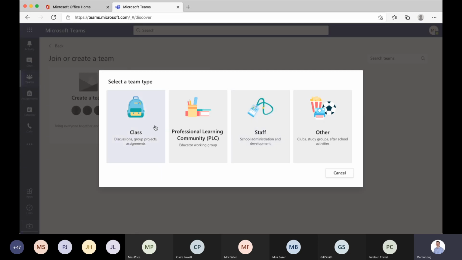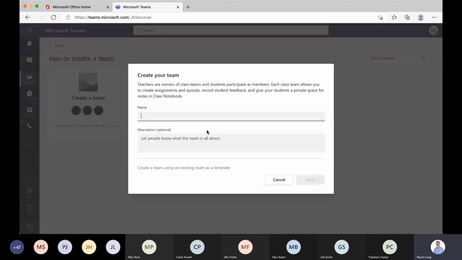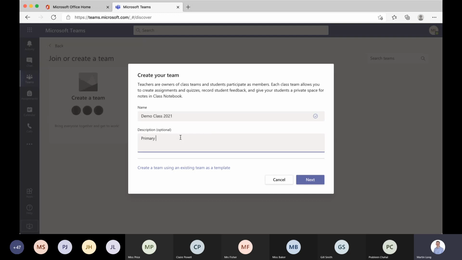You can choose here what type of team you're going to create. So in my example, I'm going to create a class team. I give that team a name, so let's call this demo class 2021. Description, this is going to be a primary class.